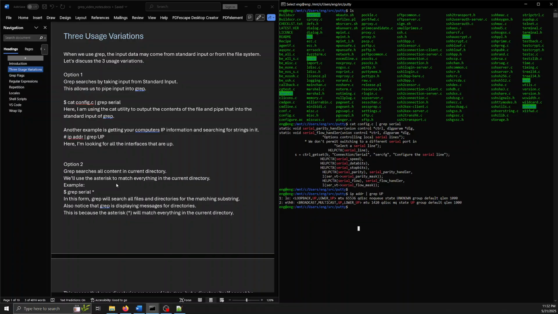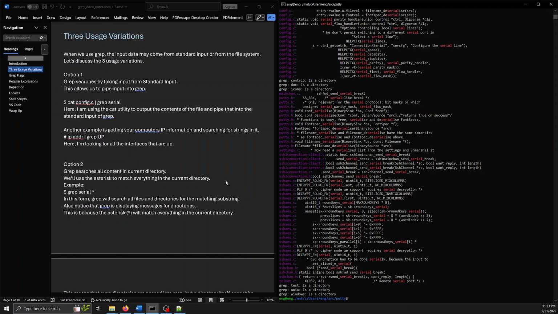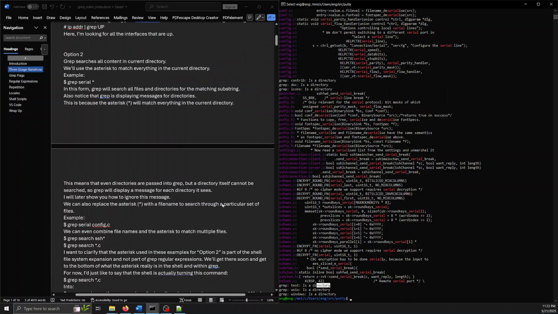Option 2. Grep searches all content in the current directory. We'll use the asterisk to match everything in the current directory. For example, in this form, grep will search all files and directories for the matching substring. Also notice that grep is displaying messages for directories. This is because the asterisk will match everything in the current directory. This means that even directories are passed into grep, but a directory itself cannot be searched, so grep will display a message for each directory it sees. I will later show you how to ignore this message.